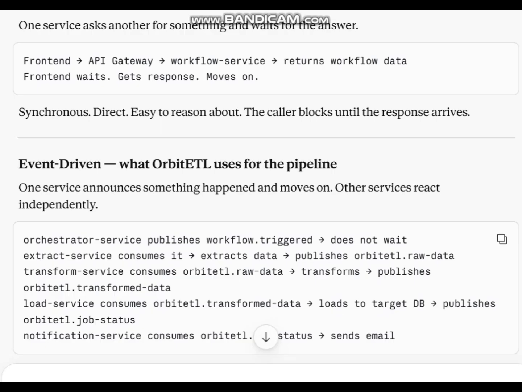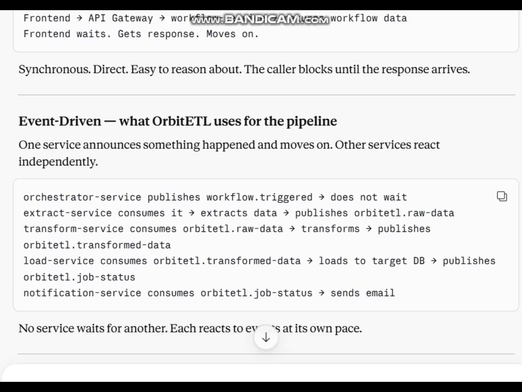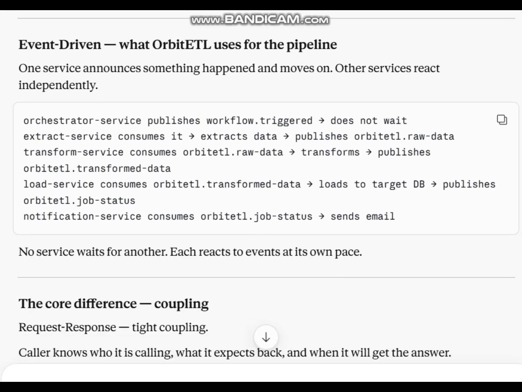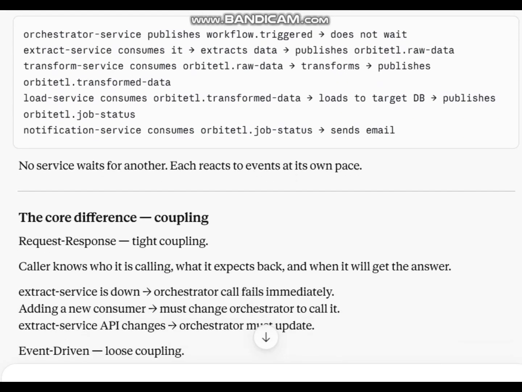Event-driven is what OrbitETL uses for the pipeline. One service announces something happened and moves on. Other services react independently. Code block. No service waits for another. Each reacts to events at its own pace.